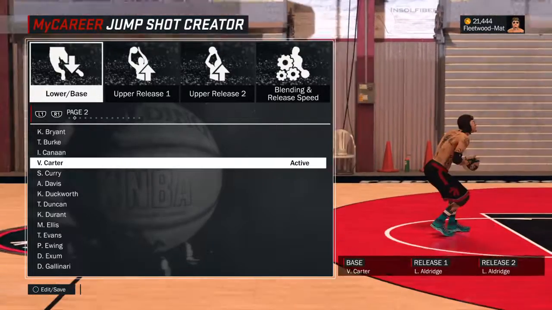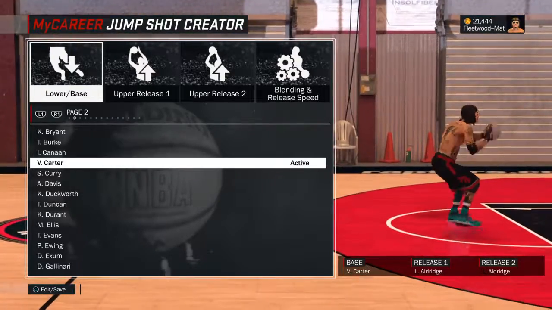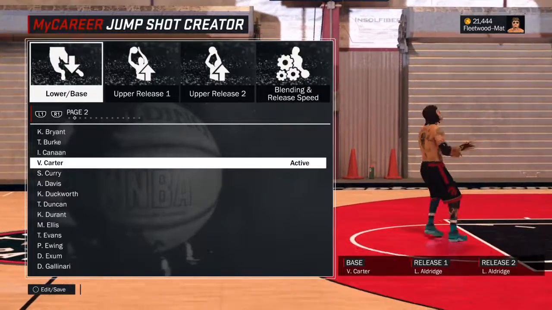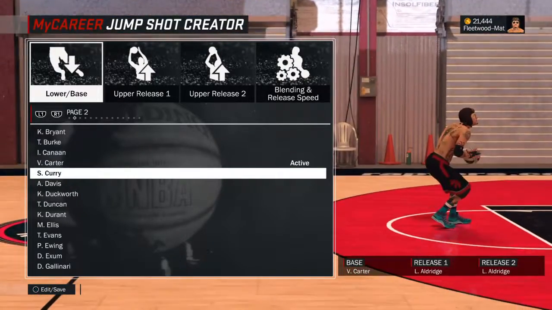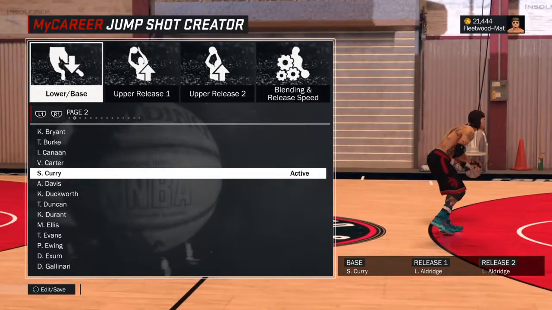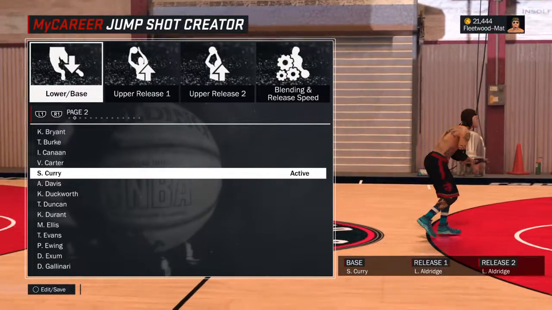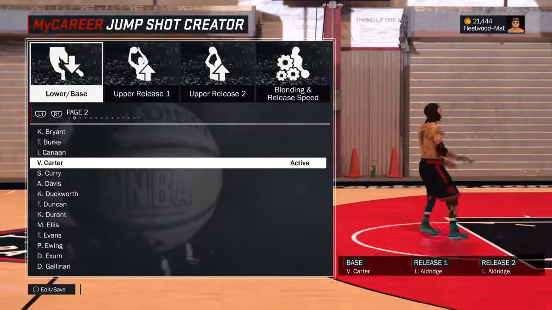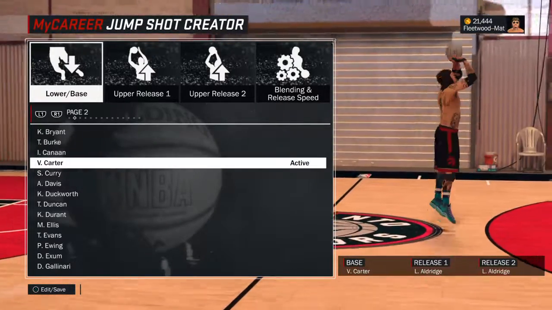Vince Carter is quicker than an average or standard jump shot. So I like to use it. It's not too fast though, like Steph Curry's is really fast. You see it's just quick. But I like Vince Carter, that's the one that I use. It's nice and smooth too, as you can see.